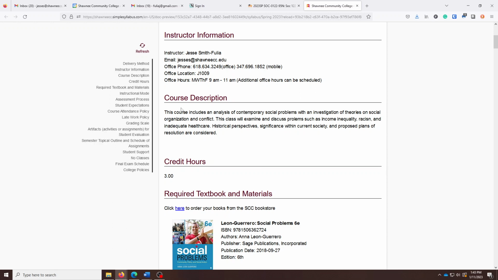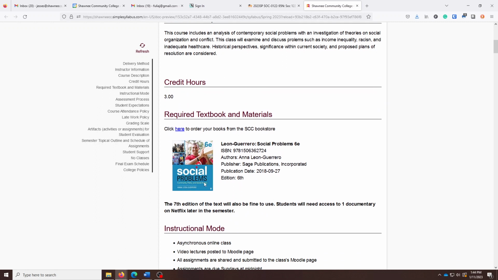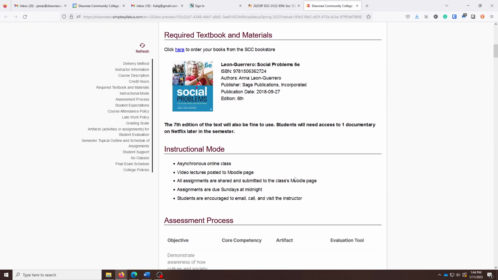So, all right, there's the course description and a picture of our book. If some of you have a 7th edition, that's going to work fine. There's a couple of chapters that are in a different order, meaning we may be reading chapter 14, and in your book it's chapter 15, but I think I've outlined that in the syllabus schedule, so don't sweat that. In addition to the books, you will need access to watch one documentary on Netflix later on in this semester.